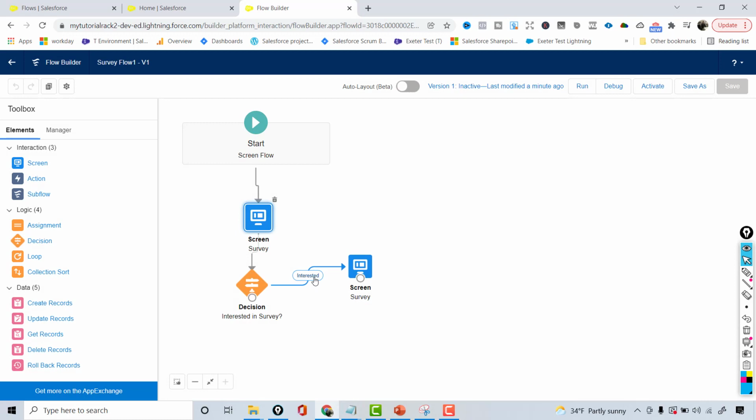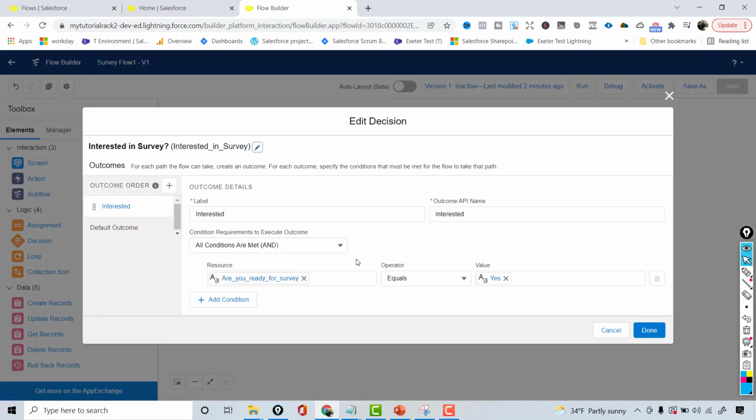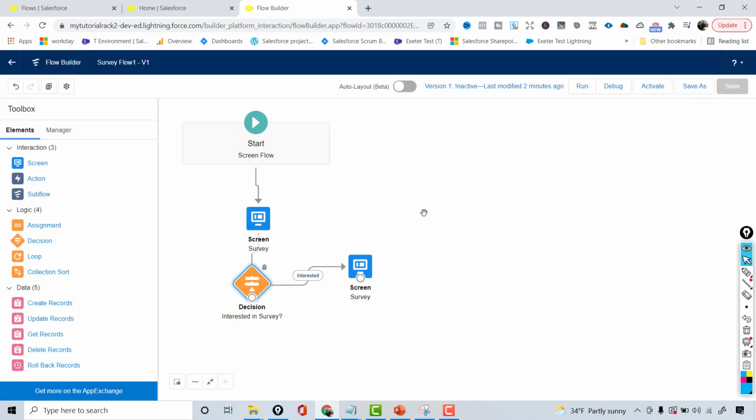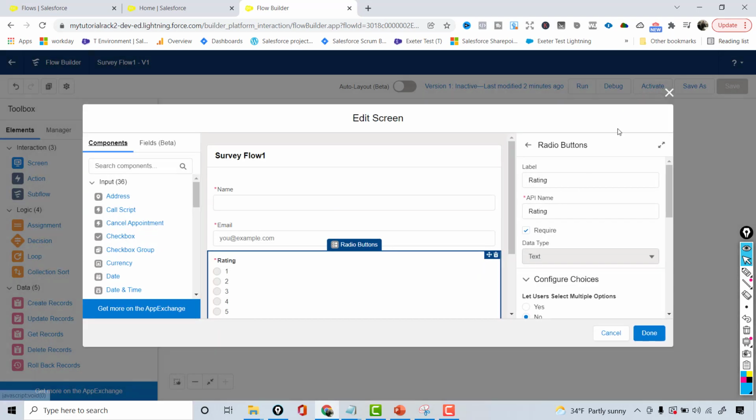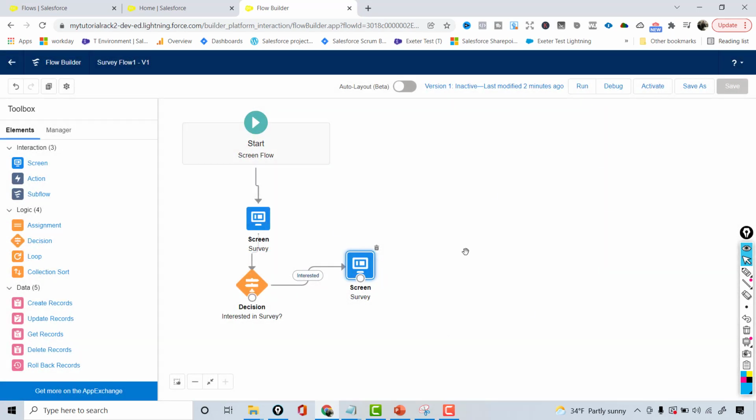You can see here that interested is only when this condition is met: Are you ready for survey equals yes. That means the user is interested in taking a survey, and only then would the second screen be shown. So this is like an if block that we have built. Now let's go ahead and activate this one.